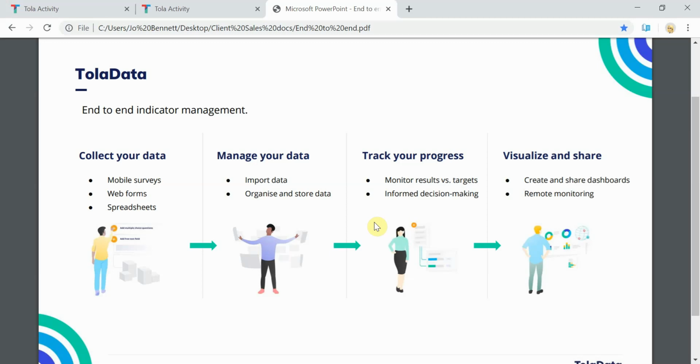TolaData, the monitoring and evaluation platform for not-for-profit organizations. Today I'm going to give you a demonstration of our end-to-end indicator management workflow.